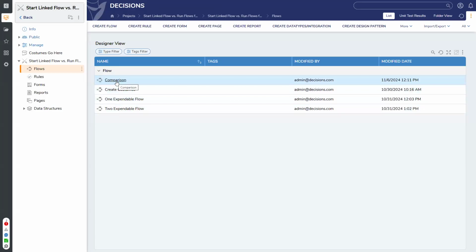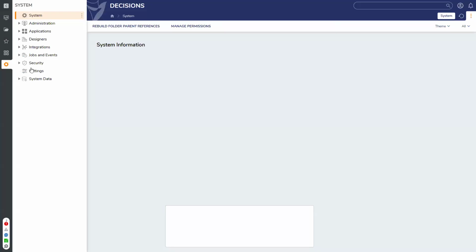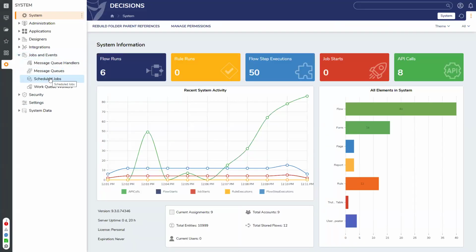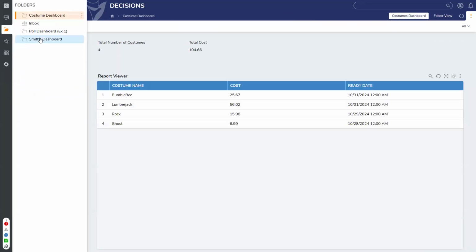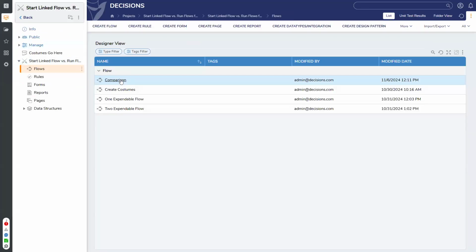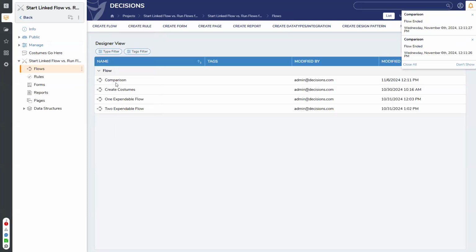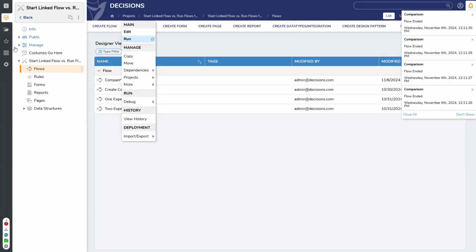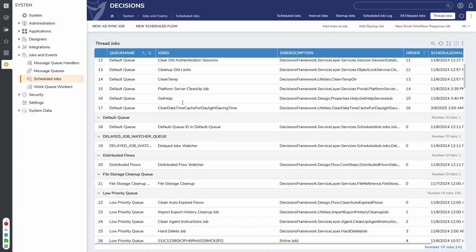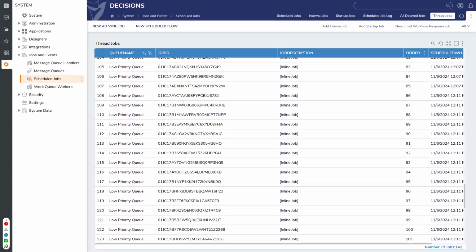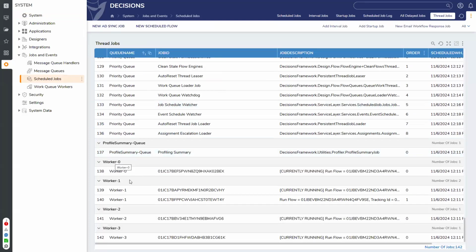So what I'm going to do is execute this 5 times, and then we're going to go very quickly, and I'll set it up right now, to the scheduled jobs, thread jobs report. So let's go back to that, and I'm going to run this 1, 2, 3, 4, and 5. Quickly get over to that report. And now you should see in here, we called the queue worker, right? So here we go. Worker 0, worker 1, worker 2, and worker 3.